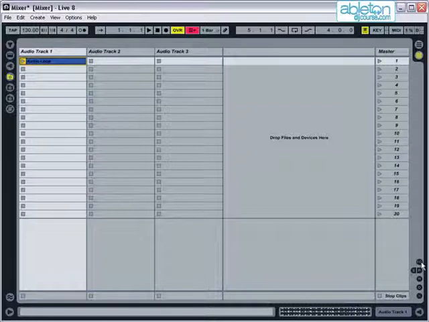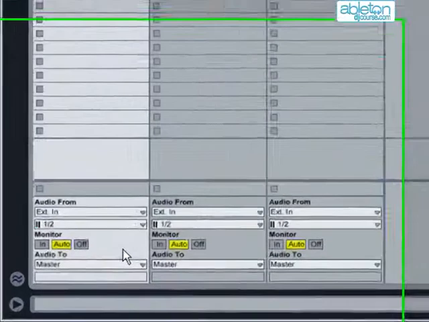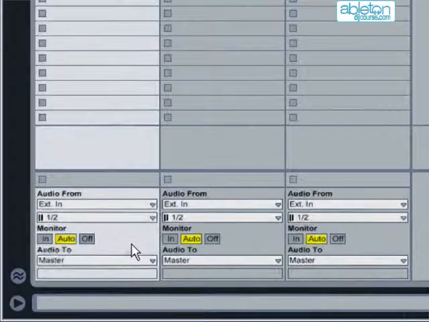The first button on the list is marked I/O, and this controls the inputs and outputs for each track. Basically, this is where you choose how signals are routed within Live and how audio gets in and out of the program via your sound card.